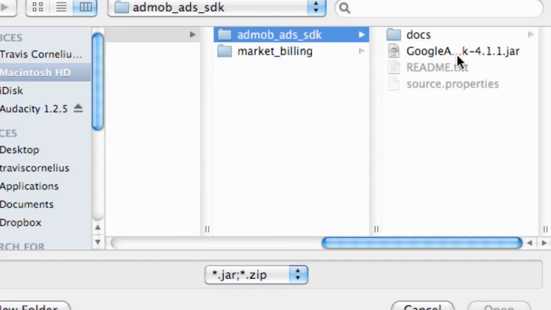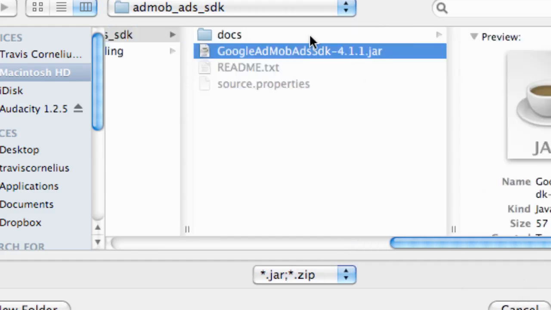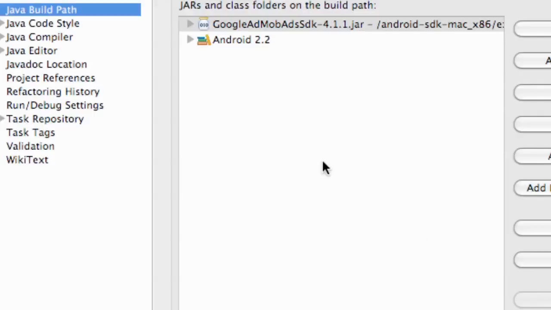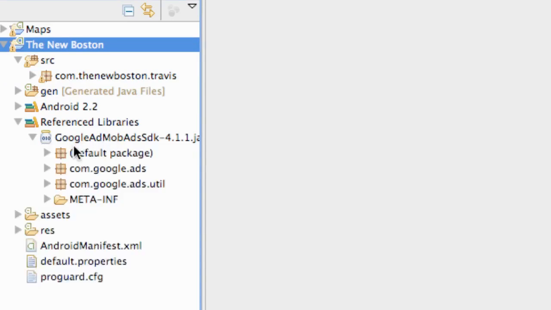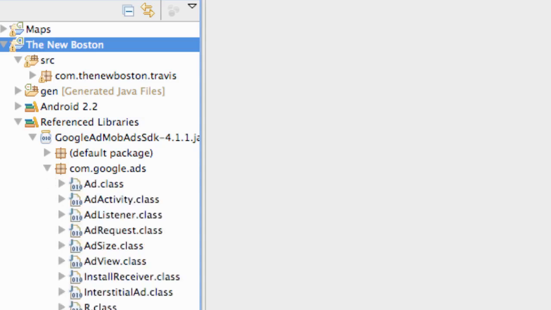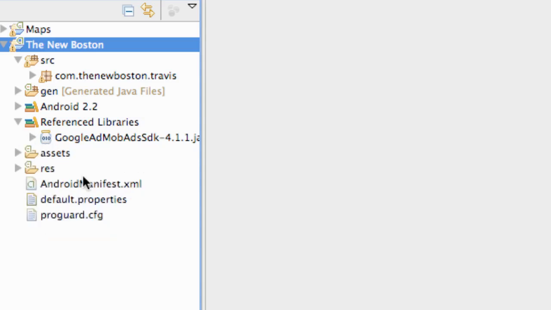We're going to open that up, and here's the jar that we want to look for. We're just going to add this jar to our application so we can use the methods and all the great stuff it has to offer. We click that and hit open, and as you can see, it added it to our project. We hit OK, and over here we have this new reference libraries with our AdMob SDK located within. We have all these classes that we can use now. So there we go, we've added our jar to our application.